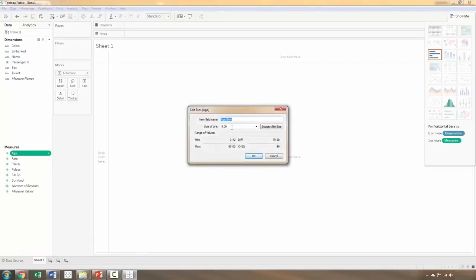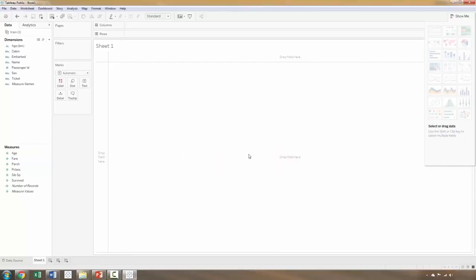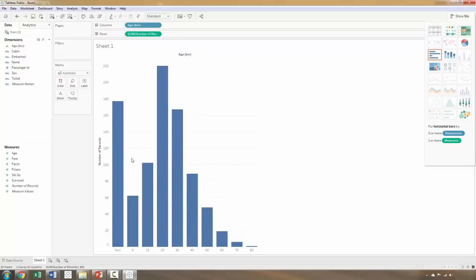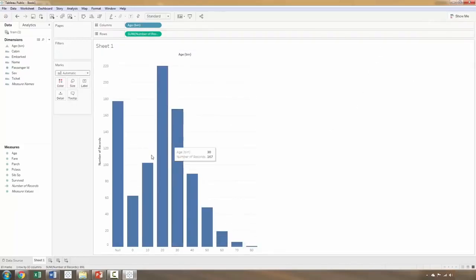So we can call it age bin, and the size of the bin is basically the number of years between each bucket. We'll just do 10 years. And if we pull that in there, you see we have a null value. We'll go ahead and pull in the number of records and then circle back to that null. So here we go. Now we have a distribution of all passengers on the Titanic. We're going to go ahead and pull out the null here.